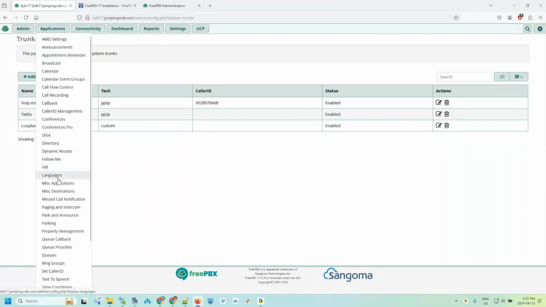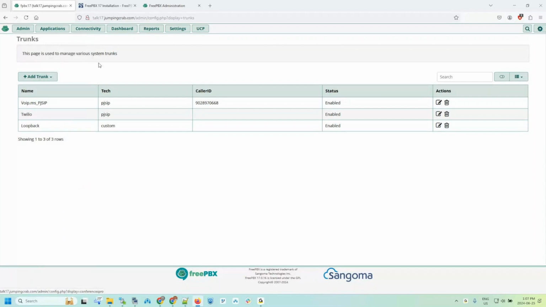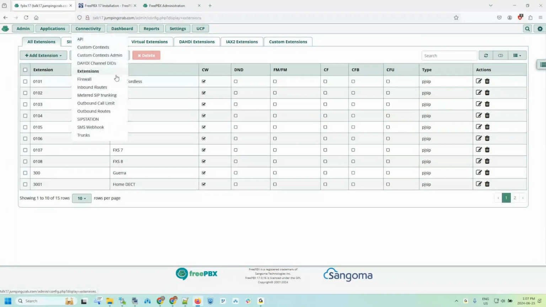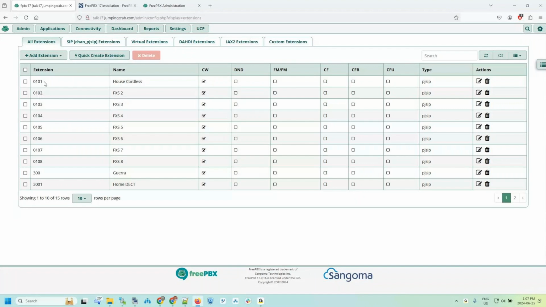But I do know that on that system that we restored from, looking in the wrong menu, under extensions, the extensions menu is moved to connectivity where it belongs. But old habits die hard. I still find myself looking at applications for it. All of these old extensions on the previous system were all set up as ChanSIP, and they were all converted to PJSIP automatically as part of the restore process. We also see some inbound routes, which I won't browse to because you'll just take my word for it that they exist.